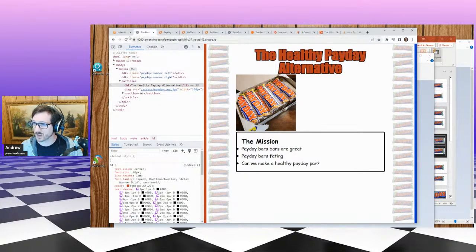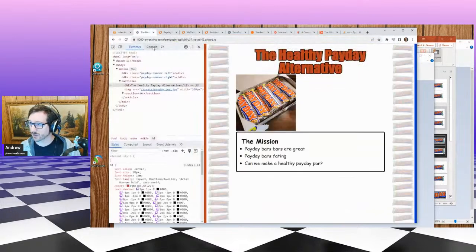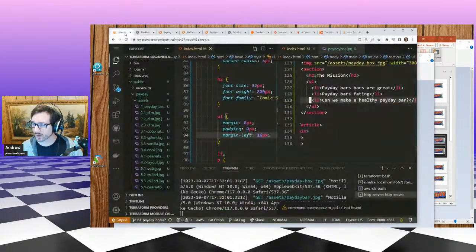But I want to bring in that indentation here on the UL. So I'll just say margin left 16 pixels. We'll go back here and take a look. That's looking a little bit better. I'm going to put it actually at 24. We'll go here.